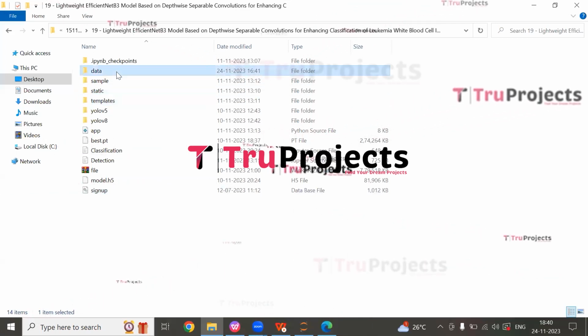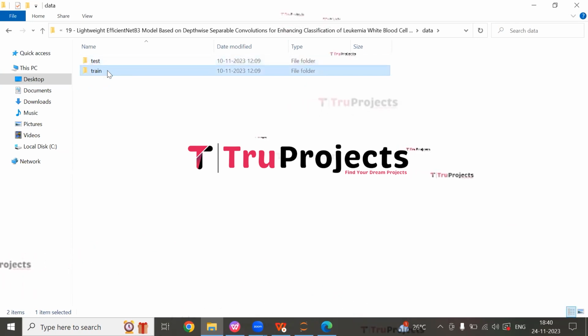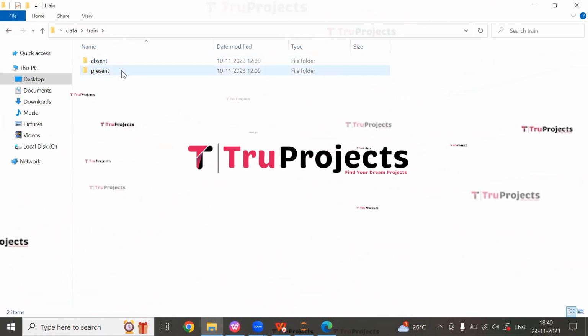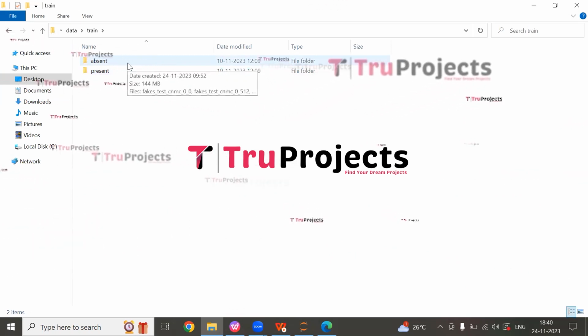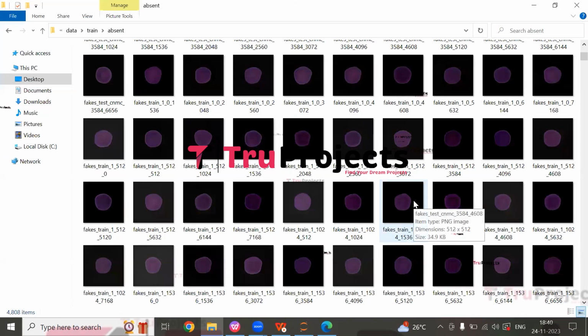This is the dataset folder. In this folder, we are having test set and the train set. In the train set, we are having 2 classes, namely absent and present. In the absent folder, we are having the images which do not contain leukemia.